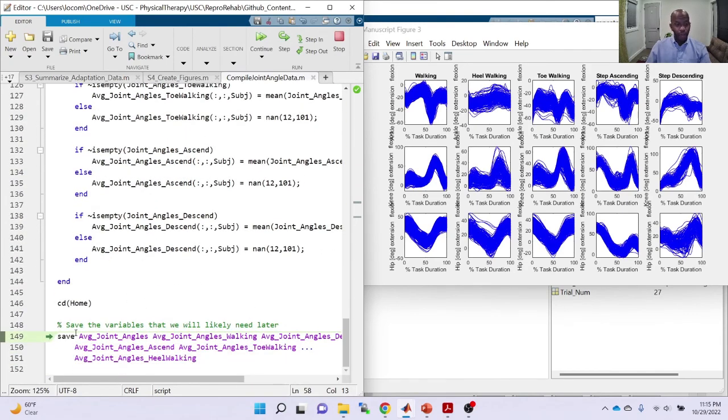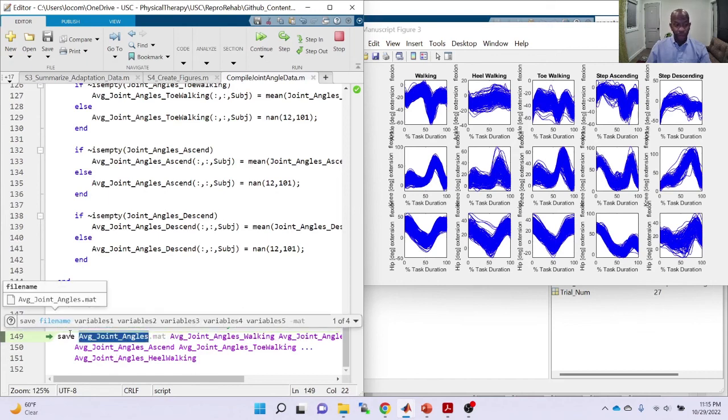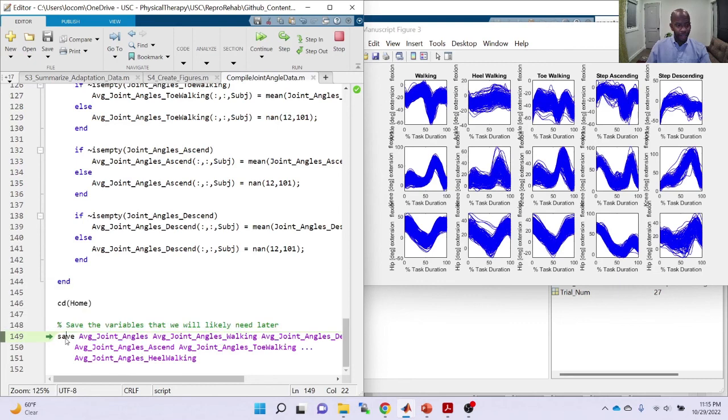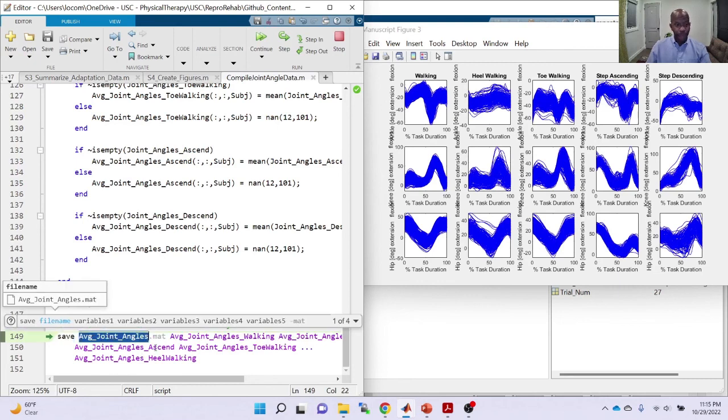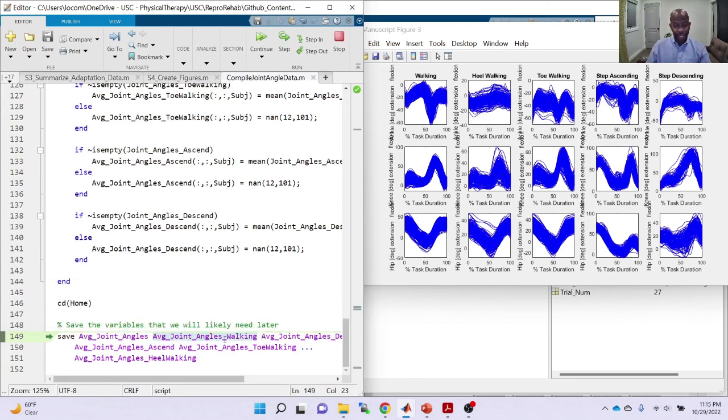I don't need to save the value of trial num and task and so on. But I do want to save all the average joint angle trajectories, and I'm going to save them in a file called average joint angles. Okay. So with this use of the command save, you use save followed by the file name, and then after that is a space separated list of variables in your workspace that you'd like to save.